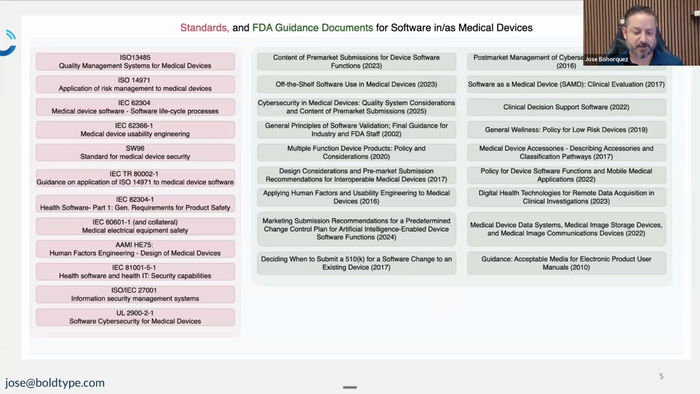Rob, I don't know, any tips that you give clients as they try to navigate all of this? You had a really good point earlier. Don't wait for the very end of the process to look at the eSTAR. Same thing is true for all these standards. That's all this entire slide is what design inputs is all about. You need to understand these standards and their impact on your device.